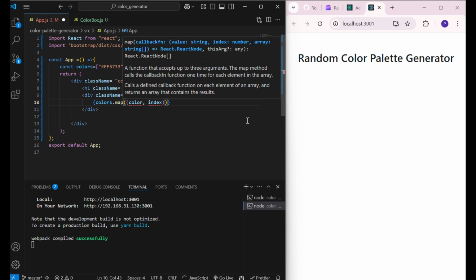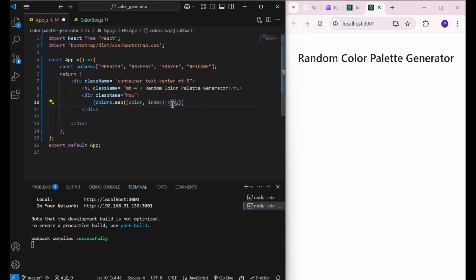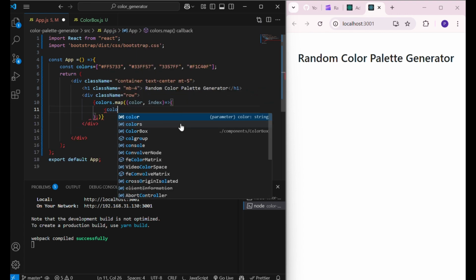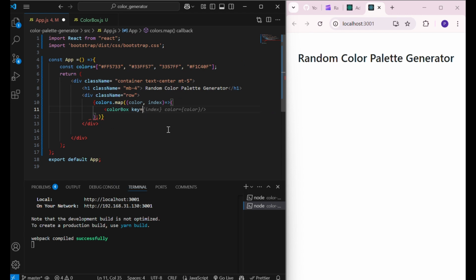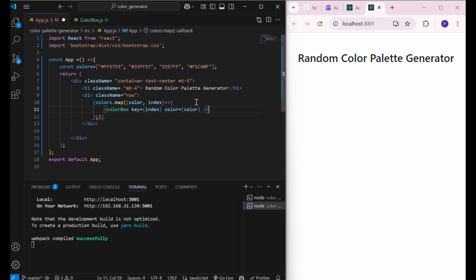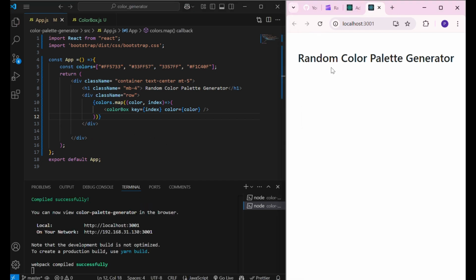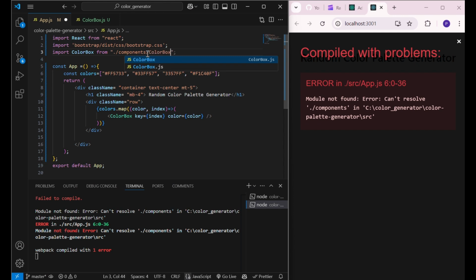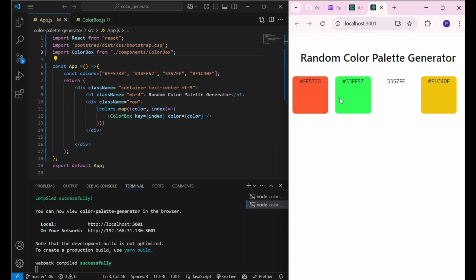This div creates a row to arrange color boxes in a structured way. Inside it, the map function loops through the colors array. Each color is passed to the ColorBox component as a prop. The key helps React identify each color box uniquely for better performance. This ensures all color boxes are displayed dynamically on the screen. Output. Now, it shows 4 fixed color boxes.